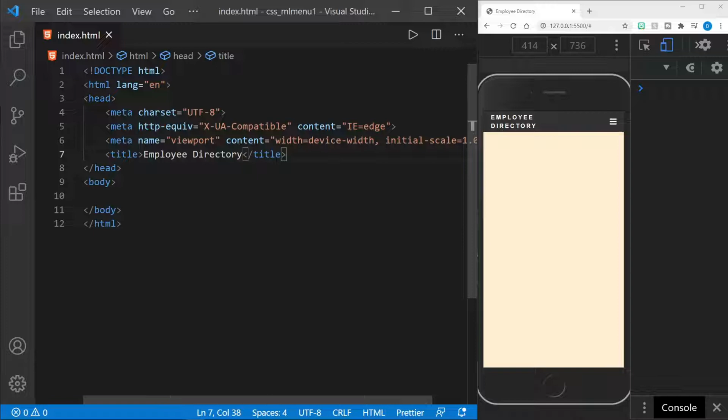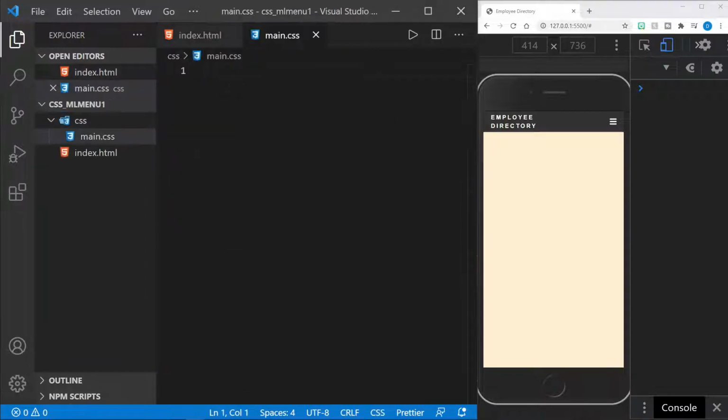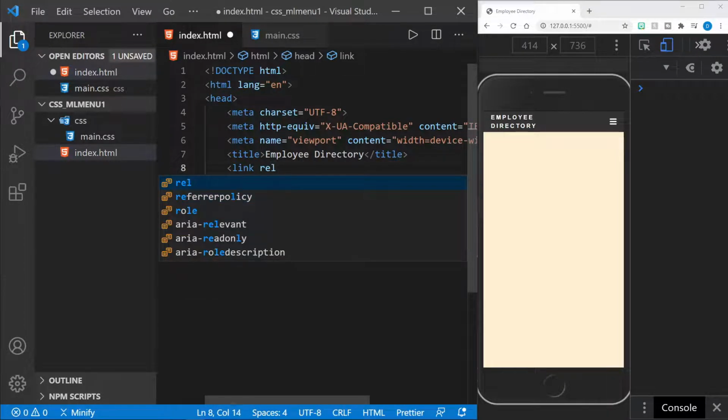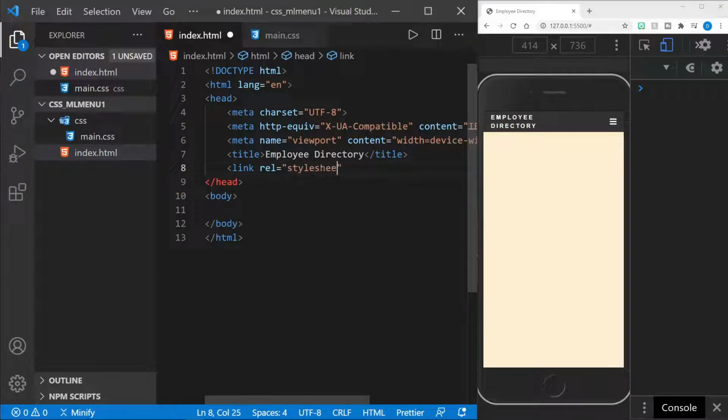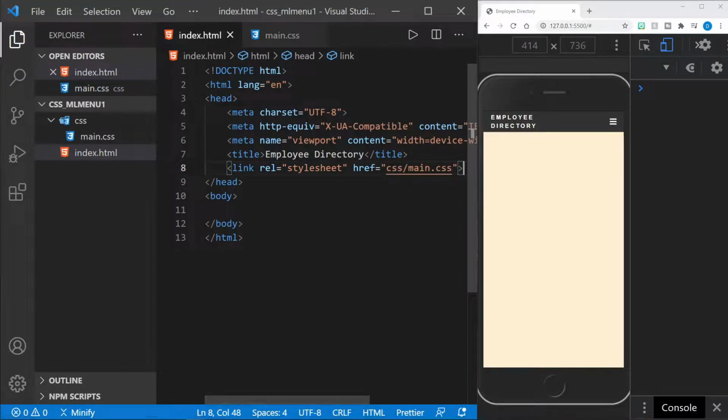Now we're going to need a CSS file, so I'm going to once again bring the file tree back over by pressing Control-B in Visual Studio Code, create a new folder named CSS, and in that folder, main.css, and we'll save that. An empty CSS file right now, but we can link to it with a link, a rel attribute, it says stylesheet, and then an href that looks for the CSS folder, and inside that the main CSS file. We'll save that and we'll start on the skeleton of our page.